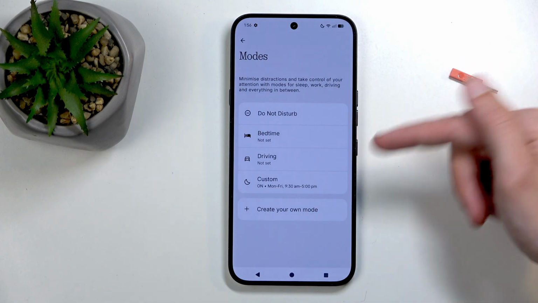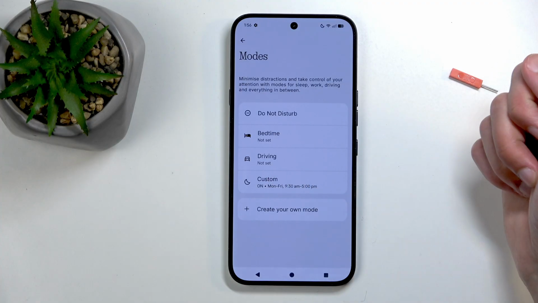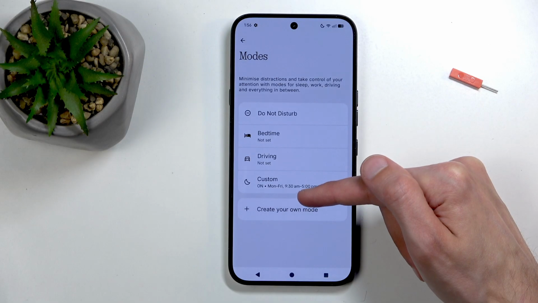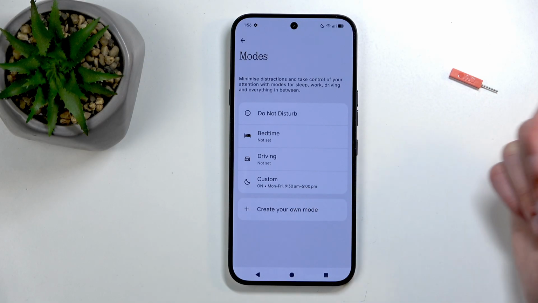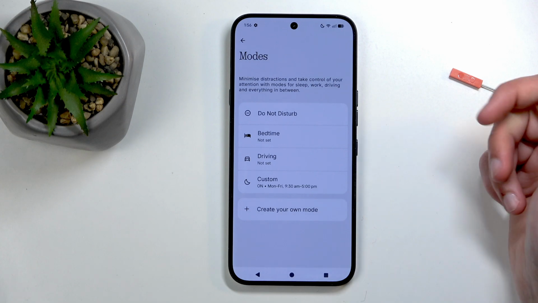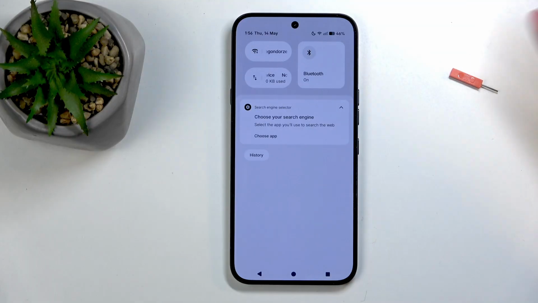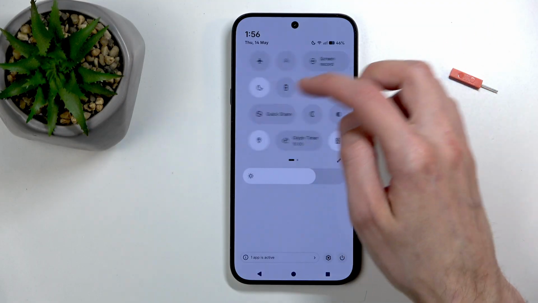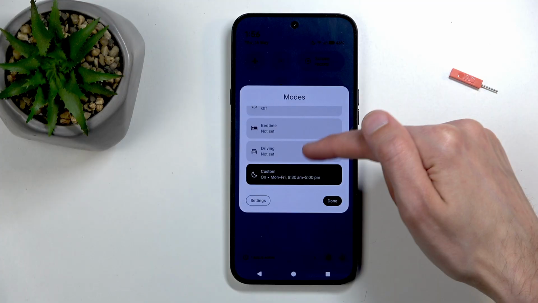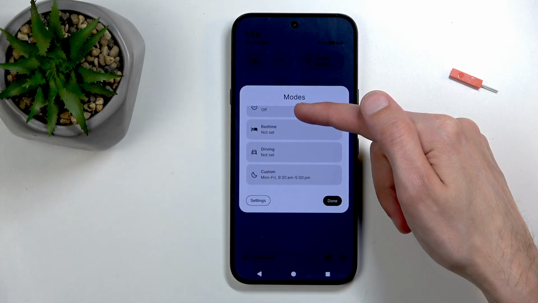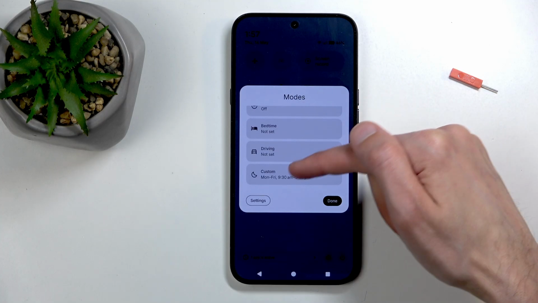And let's see, when we go back, you can see it's on right here, and also on right now, because it is between 9:30 a.m. and 5 p.m. So there we go. That's how we can set up a custom one with basically a timer as a schedule. And on top of that, you can turn it on and off from here as well, the same way you can the normal Do Not Disturb mode.